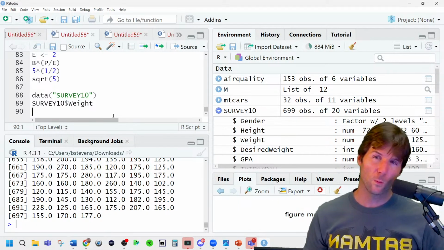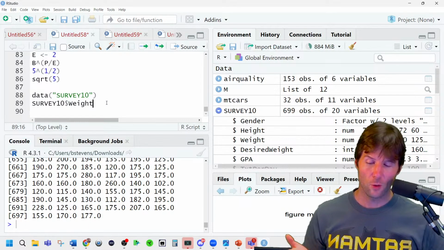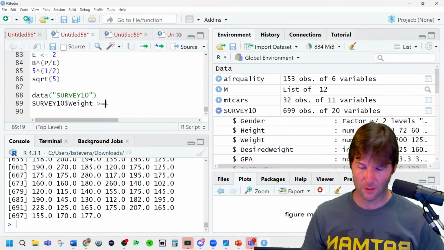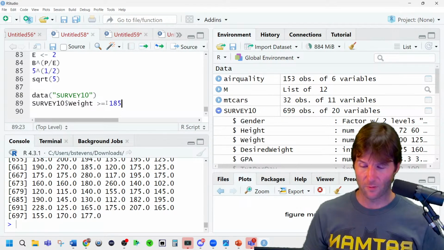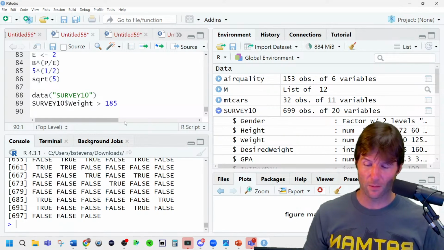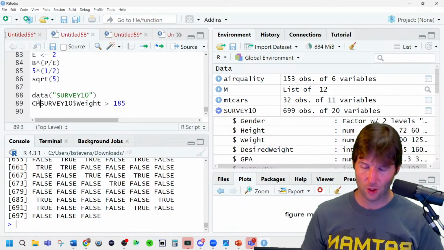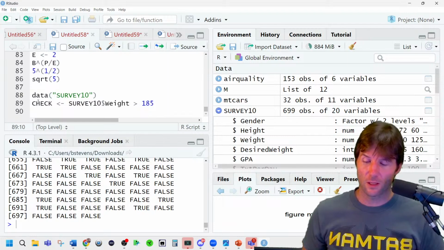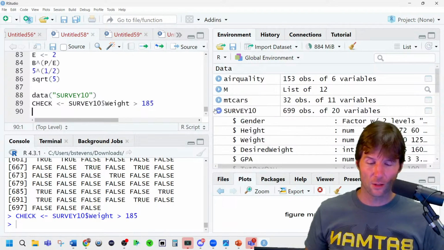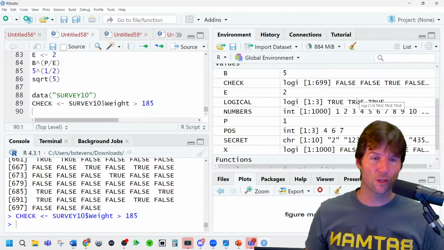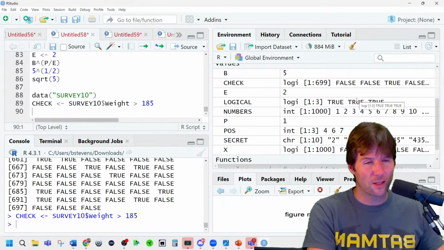So now, what if we want to figure out who weighs more than Brian? Brian weighs 185 pounds. Greater than or equal to 185. We did say more than, so let's go greater than. There's everyone who weighs more than me. Well, how about we take this and store it into the object check? Sometimes I call it check because I want to do more checks with it. So now the object check in the global environment is a logical vector of trues and falses for the 699 positions. Can something like this be legal?